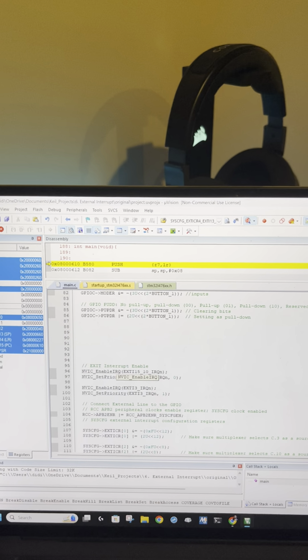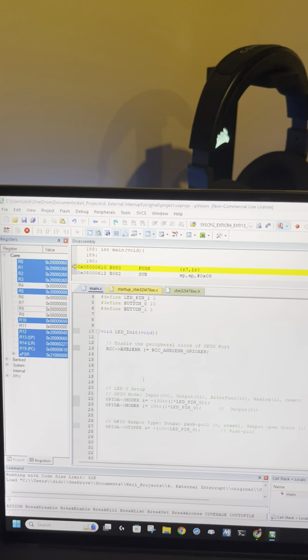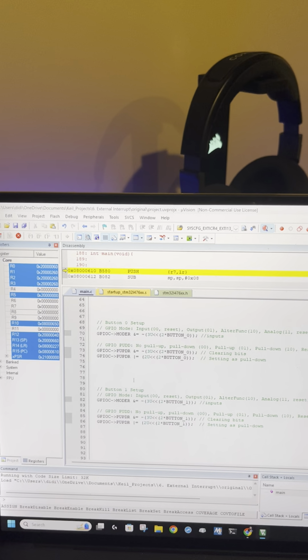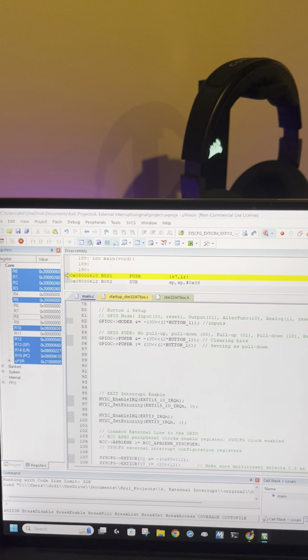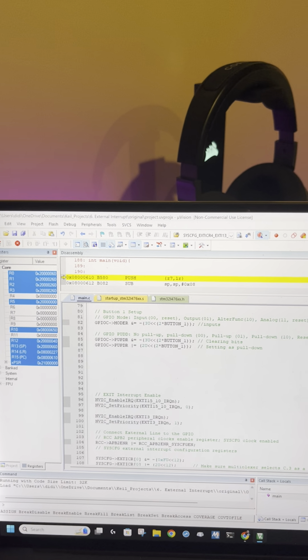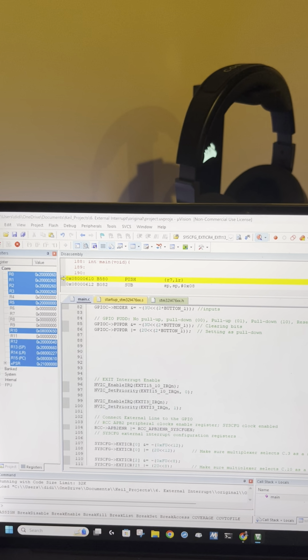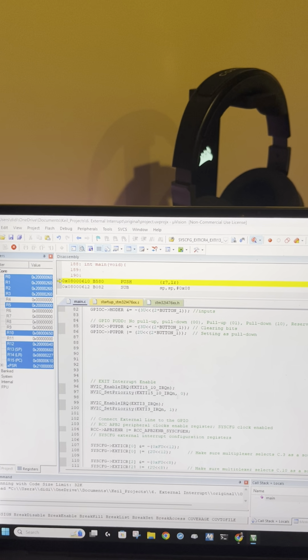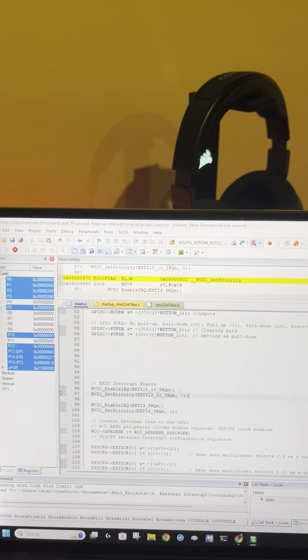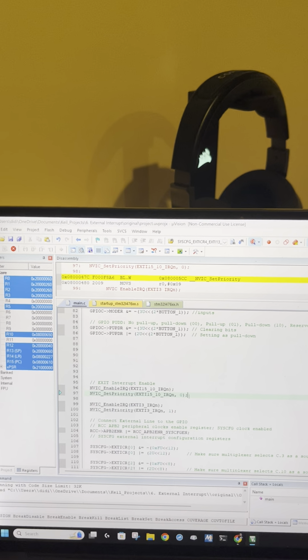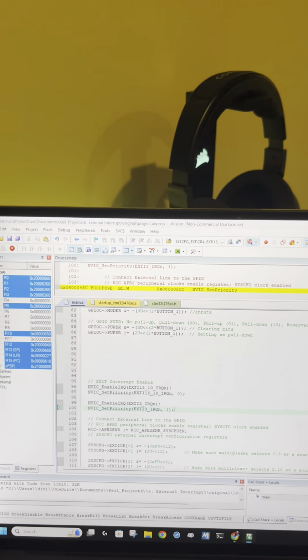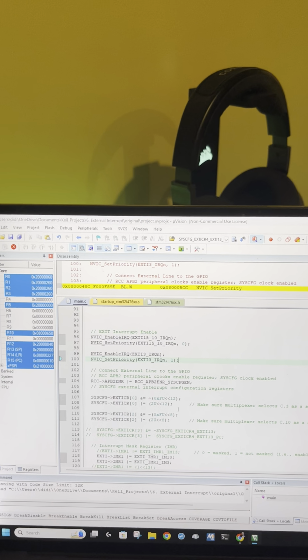Since I'm going to be using pin 10 and 3, to enable interrupt 10, I must enable 15 through 10. And then for 3, I can just enable 3. And then I set the priority of 10 to be a more important priority, so 0, and a less important priority of 1 for 3.